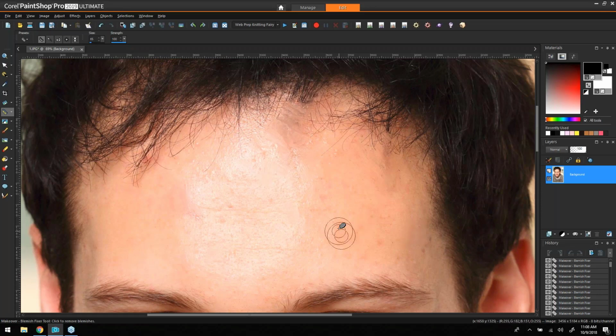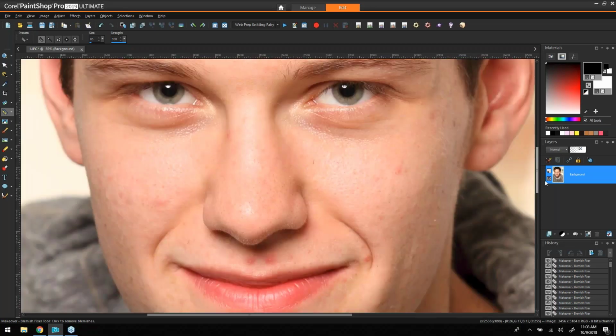For the most part, nobody's looking at a photo this close anyway, so it's just for your own sanity, trying to get this close and retouching these fine details out. I'm still using that blemish remover. I'm still going to catch these last couple here.